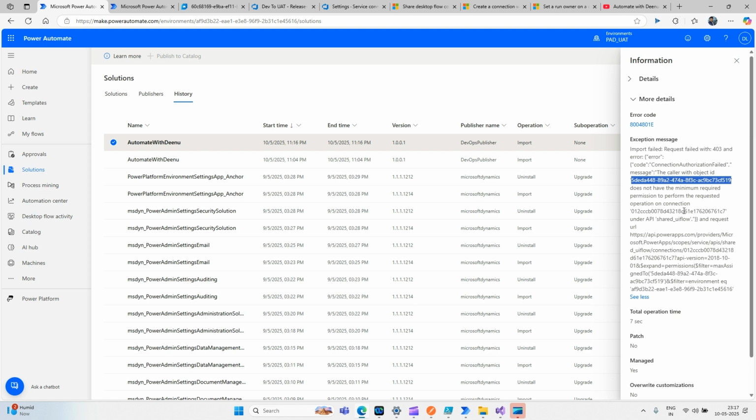Okay, so whatever connections we have created using the service account in the target environment, we were able to share those connection references with the service principal, right? Only for desktop flow we are not able to share that connection ID reference with the service principal. That is what we are getting: this error, does not have the minimum required permission to perform the requested operations on the connections.